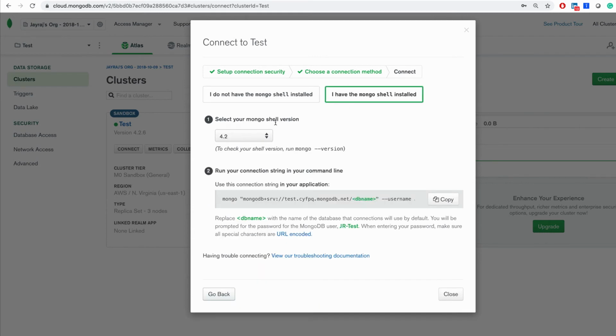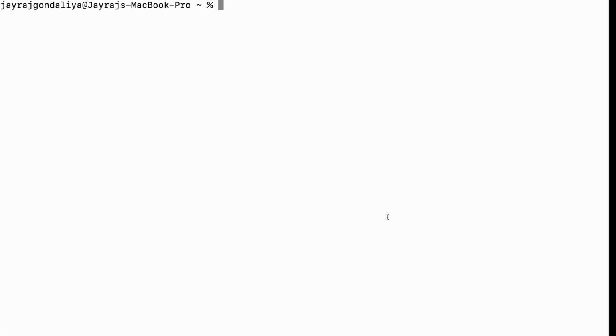If I go here, it is asking me for more options such as Mongo shell version. I already have 4.2. If you don't know, then you can check it from your terminal, and based on that you can change it. And the next step is we need to run this command in our local. So we have this copy button here, so copy that, and it is saying to replace the DB name. This name we need to replace in the command with the name of the database that the connection will use by default. Another thing we need to put is the password for the user. So let me just copy this and go to my terminal and paste it here.